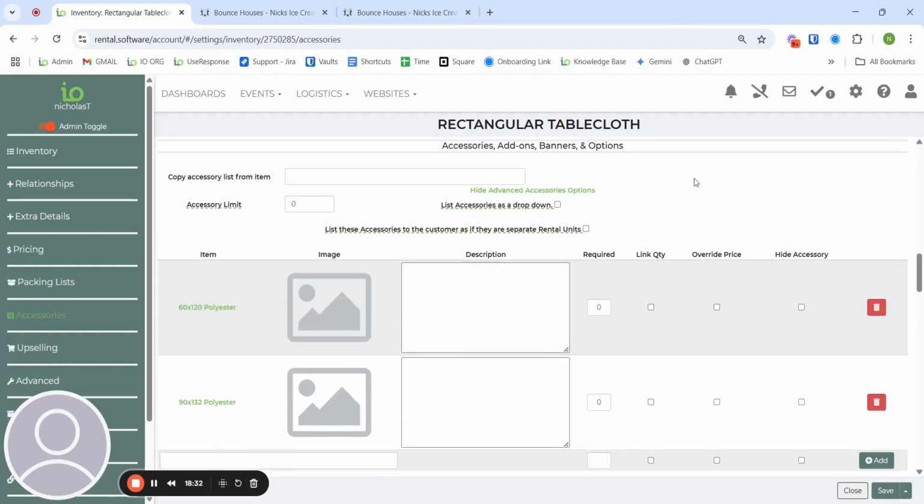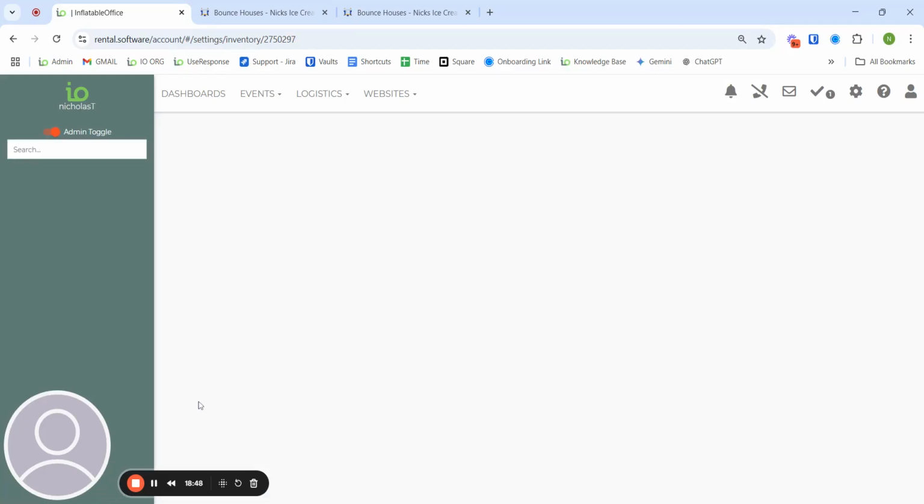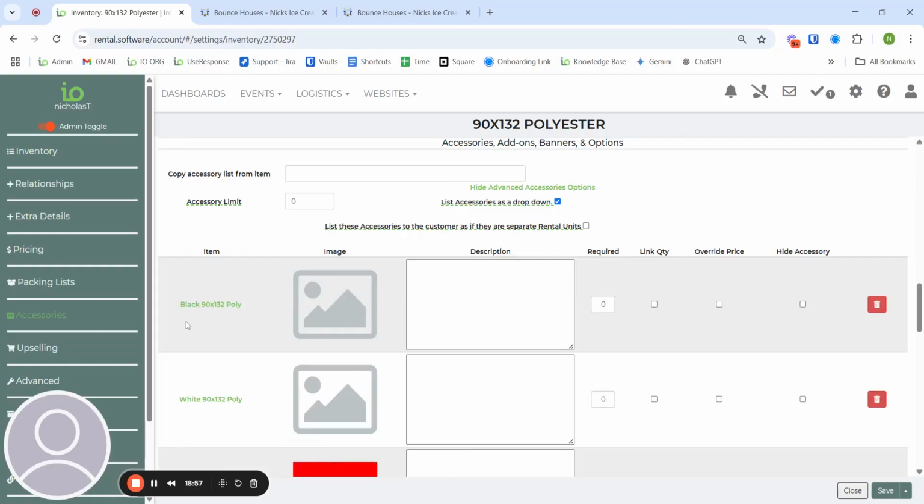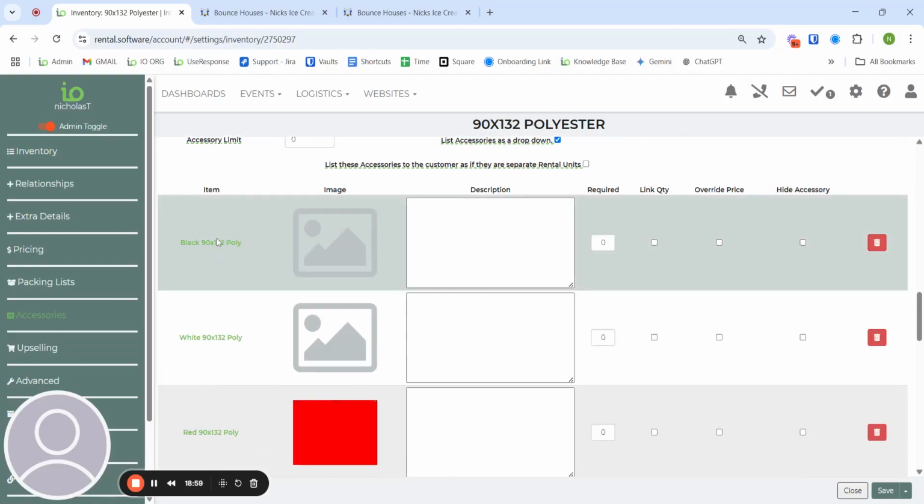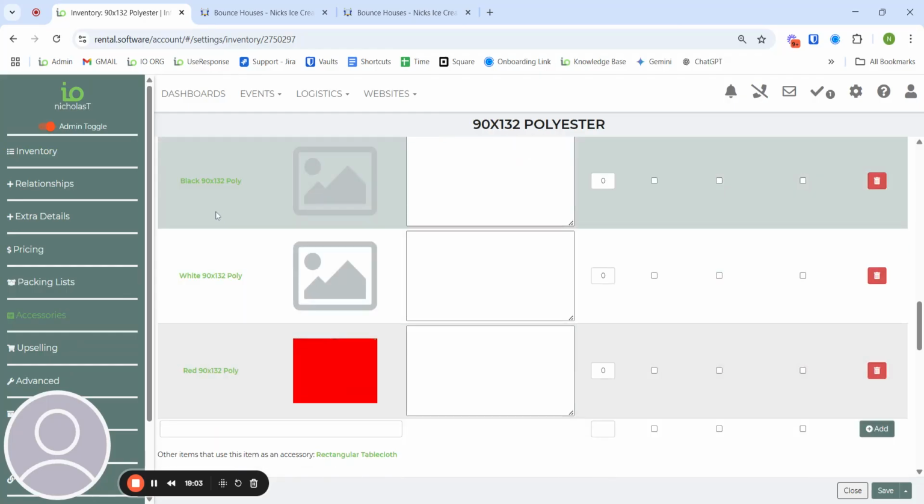The accessories that we have designated to the rectangular tablecloth are going to be the sizes of the rectangular tablecloths that we have available. And these are set up as inventory items as well. I say items and not accessories, so they're like main items. And if we go another layer here to our 90 by 132 polyester, for example, which would be under the rectangular tablecloths, here we're going to have actual accessories plugged into the 90 by 132 polyester.